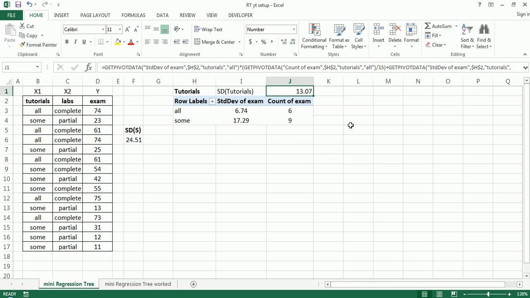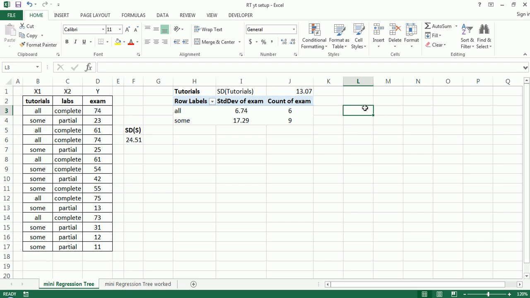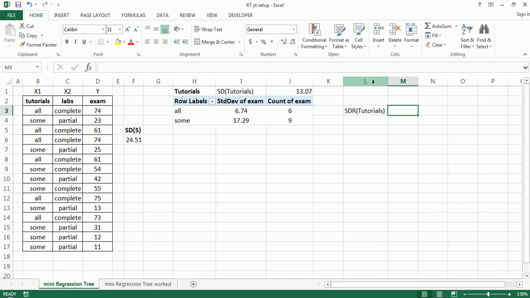And in fact, there is a way to measure how well this split performed called standard deviation reduction. So let's calculate that. Let's make this label: standard deviation reduction for tutorials. Let's calculate that field right here. All that's going to be is a very simple calculation.